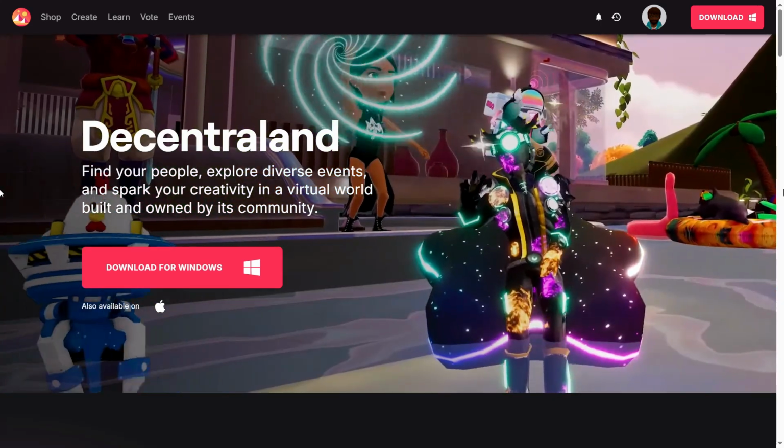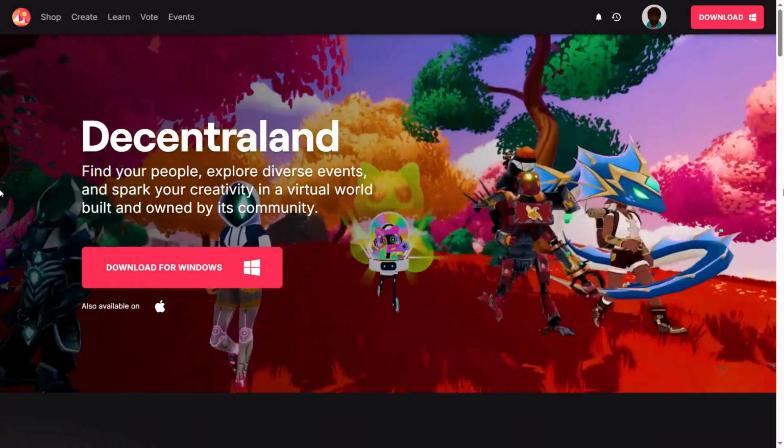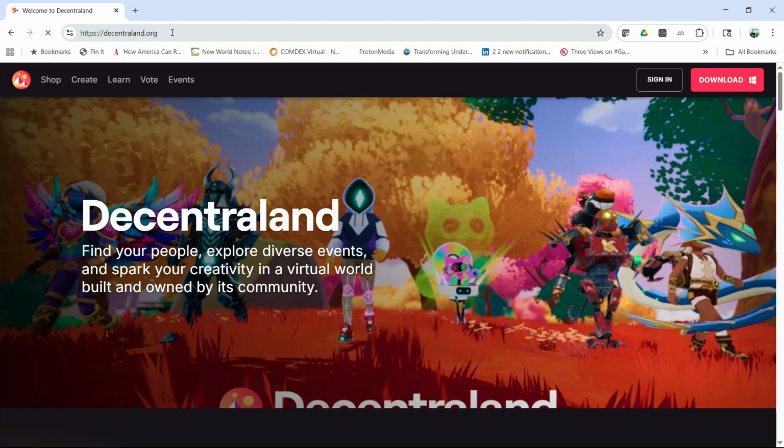Decentraland is a browser-based 3D virtual world built on the Ethereum blockchain. It allows users to buy, sell, and experience a real-world environment. Now, let's log in. Let's go to Google and type in Decentraland. Okay, here we are. Let's go ahead and click download.